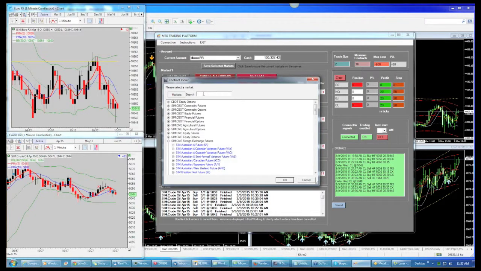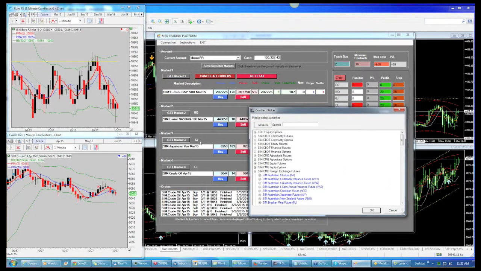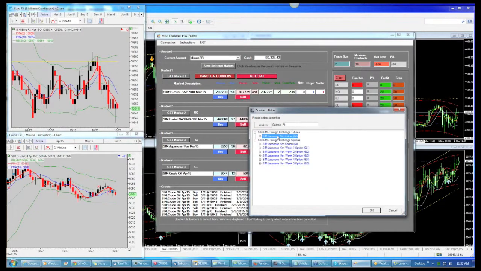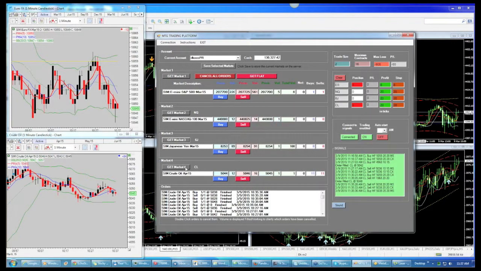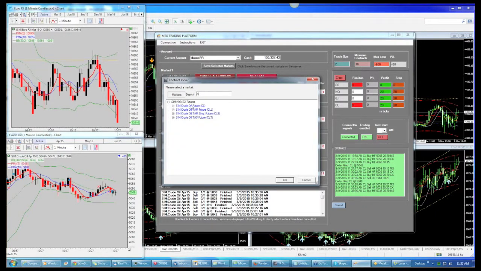6J is the next one. You can see it says right here: 6J, Japanese yen, outrights, March 15. So you double click it and it'll populate. And then the last one is CL for crude oil. CL, crude oil future, outrights, and we're still in April. A little bit longer.